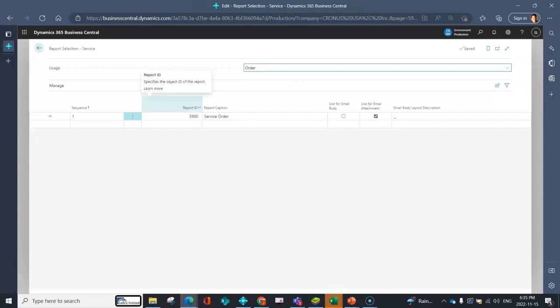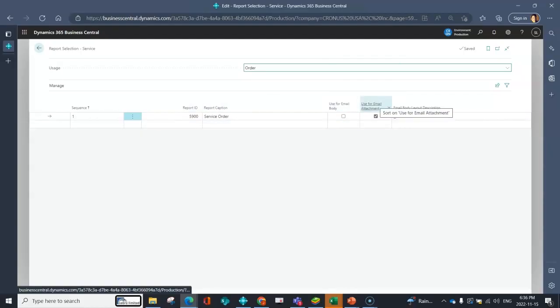to what you would see on the sales order side or the purchase order side, you would pick your report ID. You could indicate if you want to use that layout for the email body. You can indicate if that's used for just the attachment on the email during the send function. And then again, if you've got a different email body description that you want to use, you can use a different layout for that so that maybe it just has a snippet of the information or not something quite as complete as the full PDF.